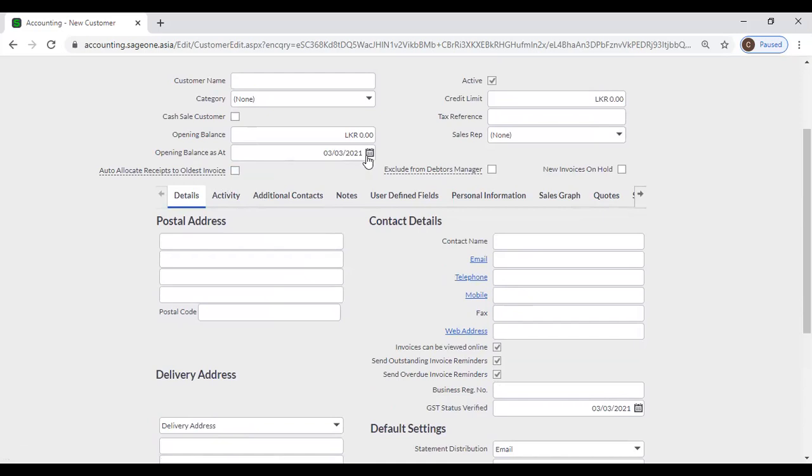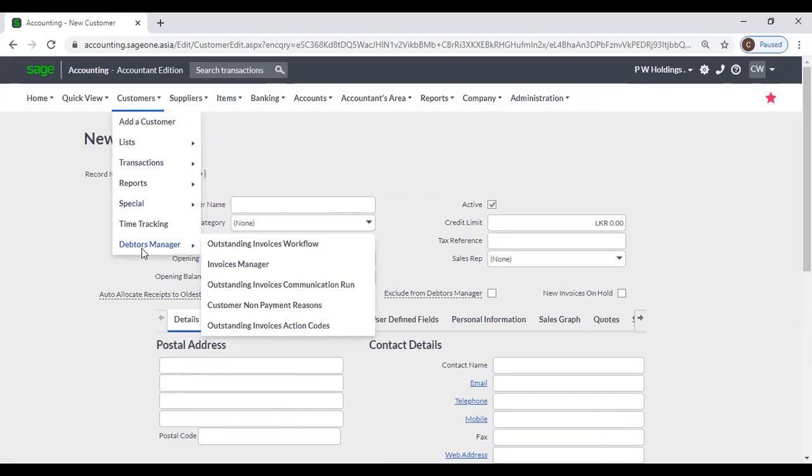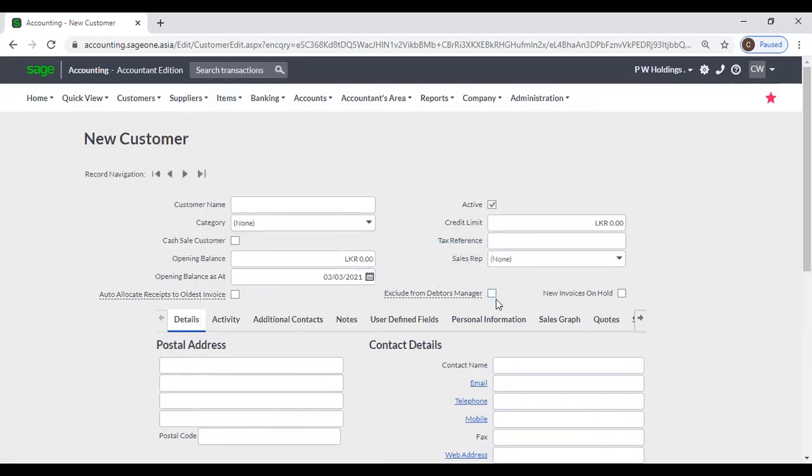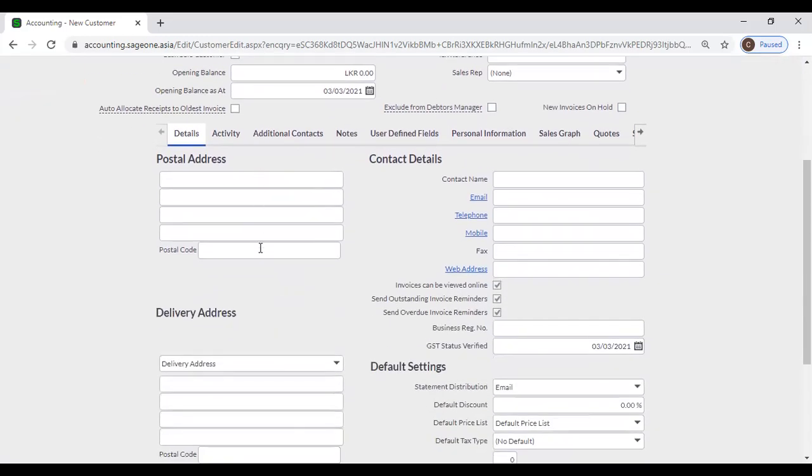You can tick this. Then exclude from debtors manager. Now there is an additional add-on module, debtors manager. From that debtors manager, you can send outstanding invoice reminders to your customers. If you want to exclude, you can tick this, or if you want to include, you can untick this one. If you want to hold new invoices to this customer, you can tick this option, and you can enter the customer postal address, delivery address, and contact details.